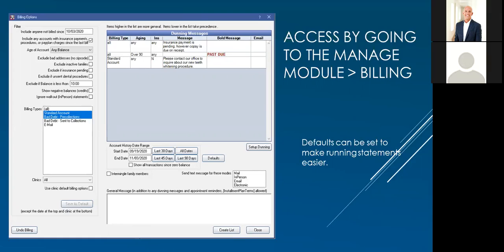A lot of confusion kind of comes around that very first option, which is include anyone not billed since. And it always defaults 1 month prior to today because it's assuming you're doing your billing on the same day every month. And what it's trying to do is exclude anybody that's received a statement in the last 30 days so we're not overbilling our patient. If your date is not super consistent, but you want to make sure you're encompassing everybody, just change that date to be the date you last sent out your statements, and then we'll pick everybody up that's actually due for statements.